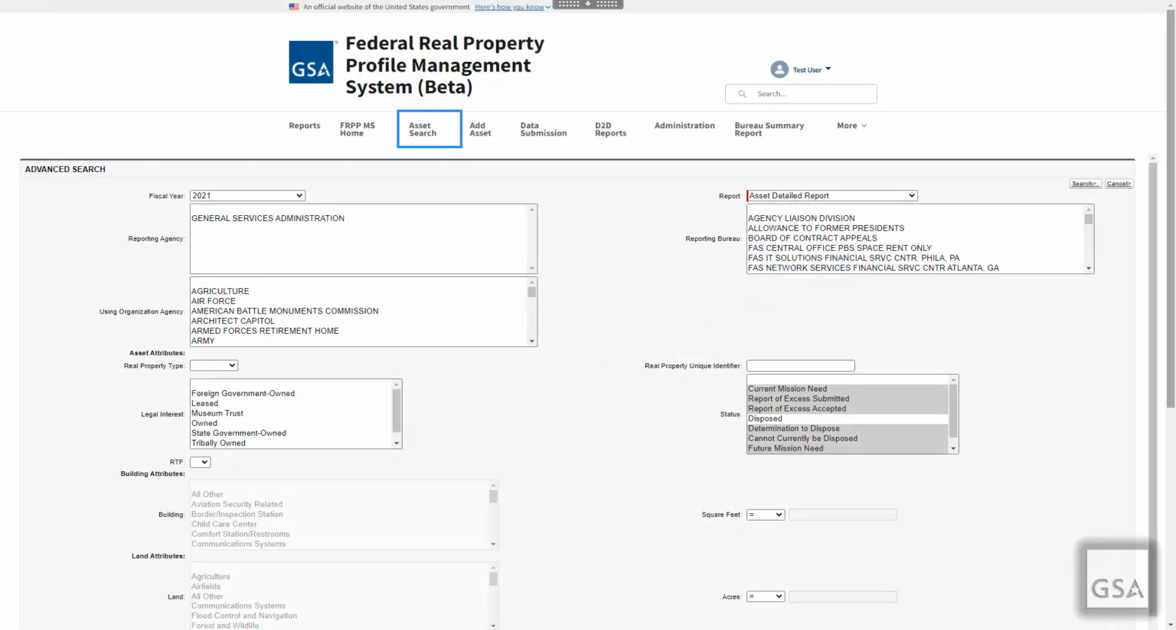All of the other fields on the page are additional fields you can use to filter your search down to the asset or assets you're looking for. After you finish making your selections, click on the Search button at the top or bottom right-hand corner to generate the report.